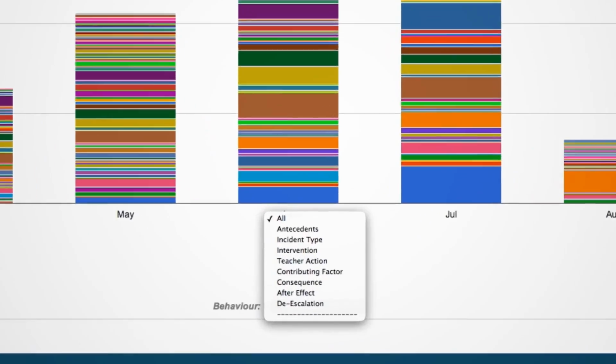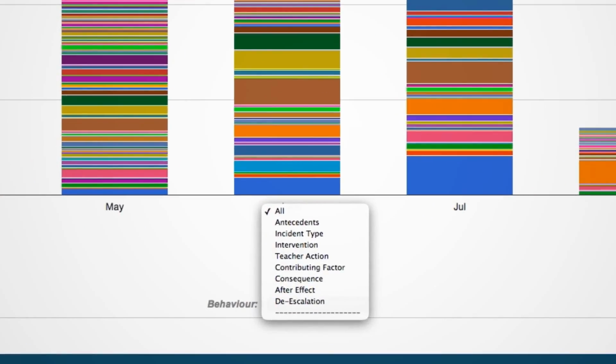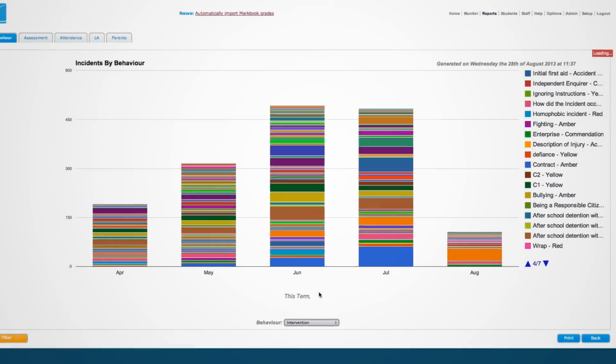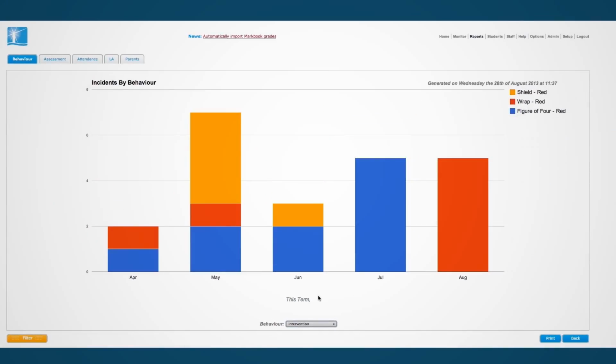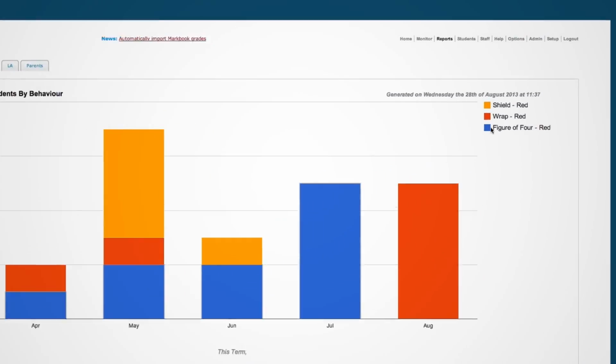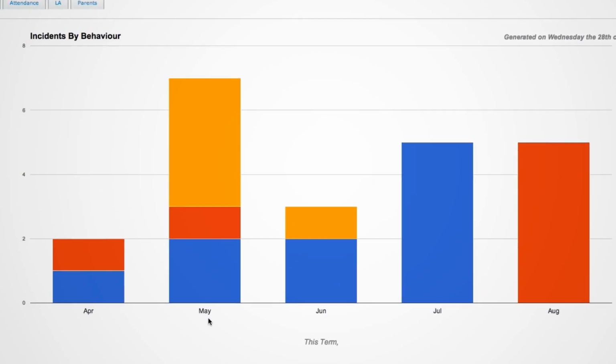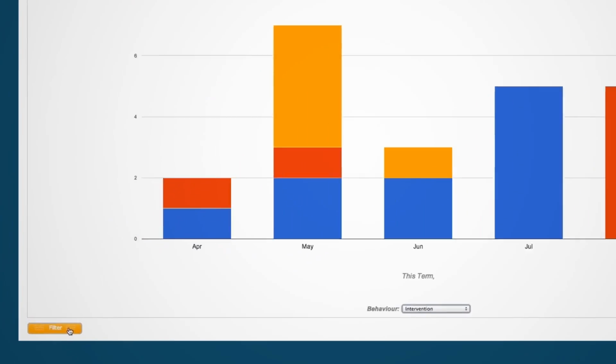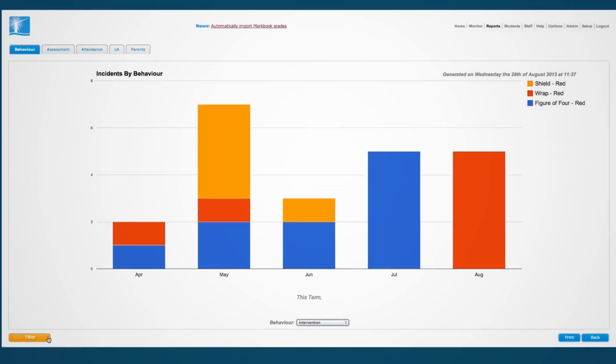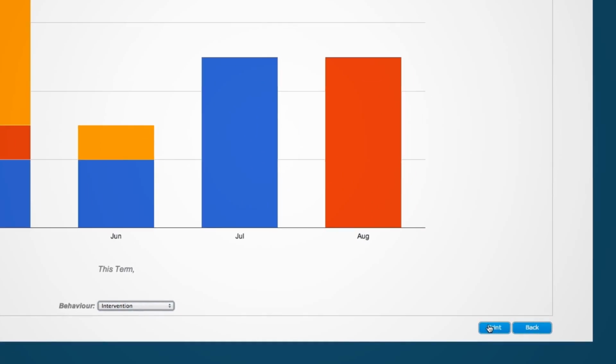Now if you select the behaviour drop down, it brings up all behaviour types, helping you to narrow down your search results. So say I wanted to see all physical interventions performed by staff across this term. I select intervention from the drop down, and this shows me that only 3 forms of physical intervention have been performed, and that May had the most incidents recorded. We also have a filter button for more intricate filtering, and a print so that you can keep a physical record for your school.